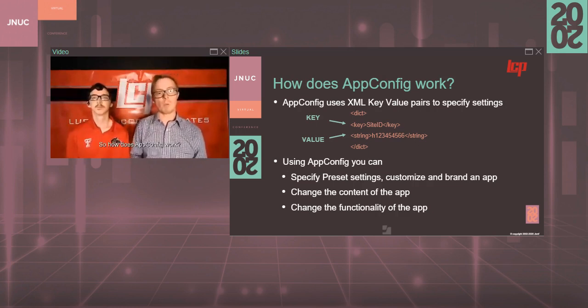So how does AppConfig work? AppConfig uses XML key value pairs to specify settings for MDM admins on how an app is going to work. What it does is it takes a dictionary or plist, and you input XML through keys and values. So basically what you can do is set a key to where the developer has built in something like a handle, or a variable into their app that reads that key and then looks at the value that's been specified. So I'm going to cover this a little bit more in detail on the next slides.